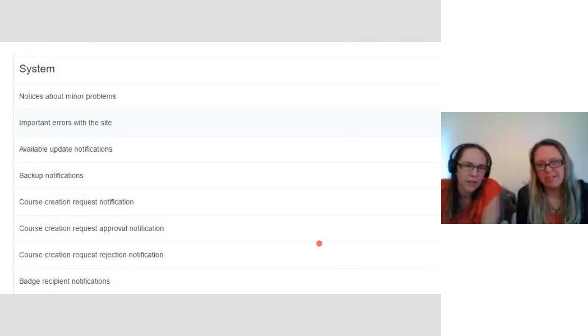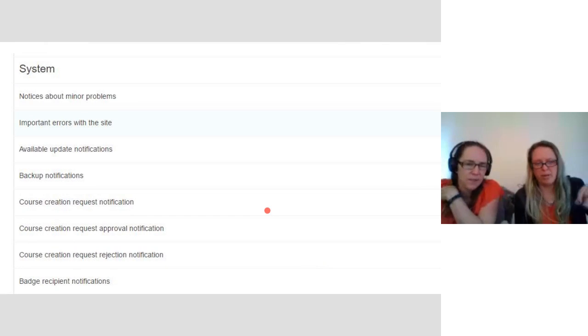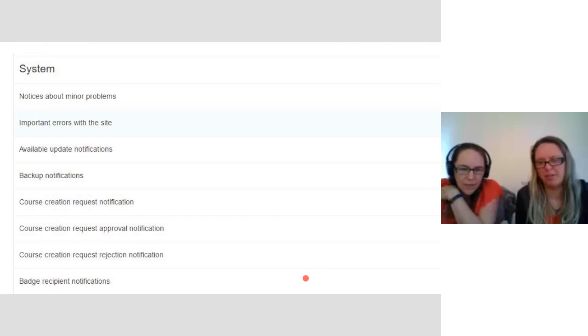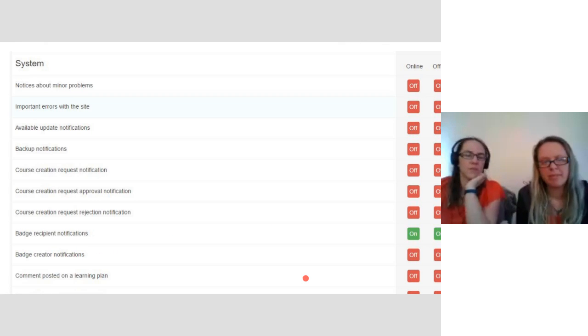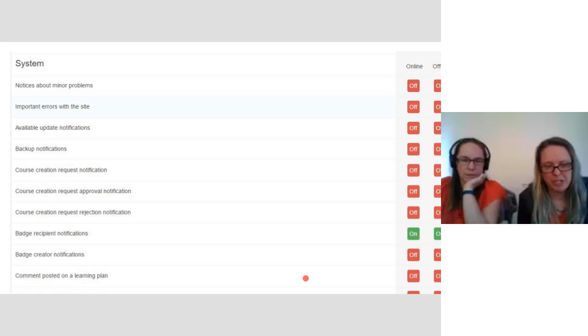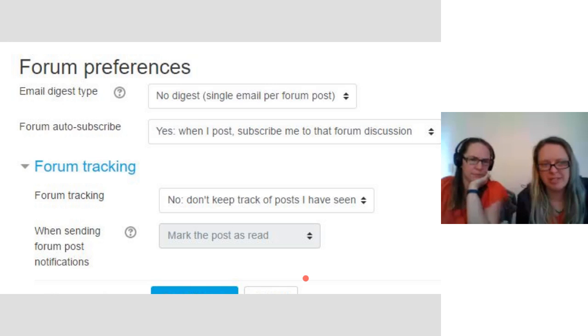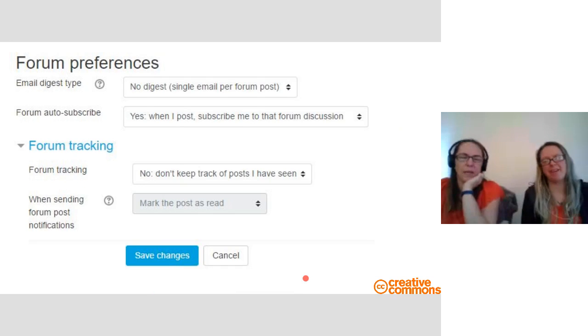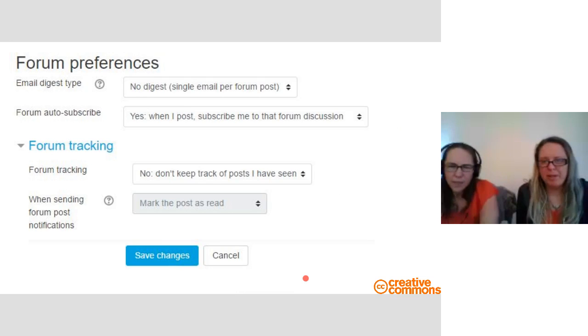There's quite a lot of system notification options here. People can make it bigger if they want to on their own screen. A lot of these are very much admin based, like system notices about problems and things.